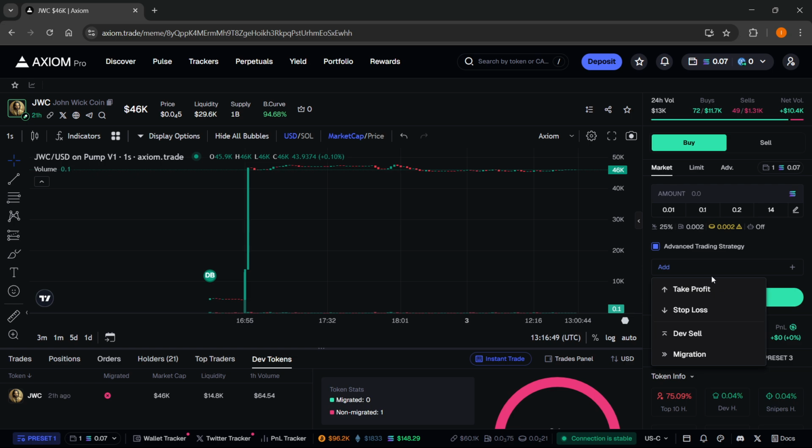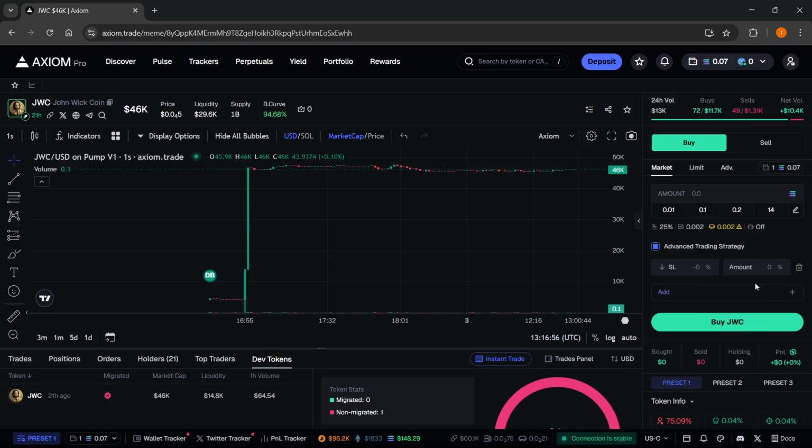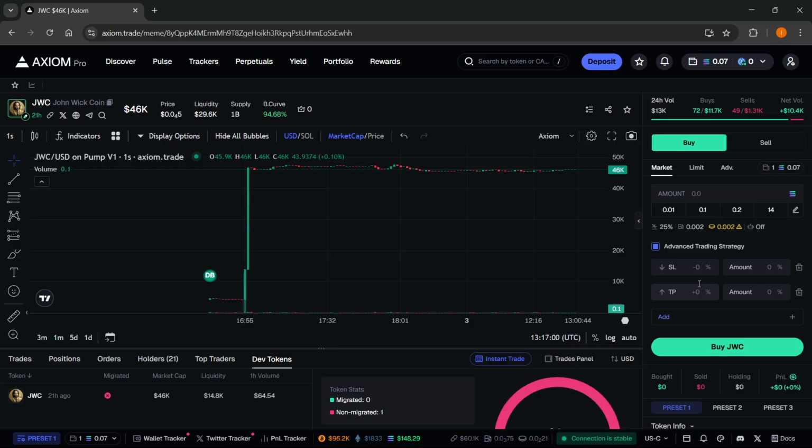Over here, as you can see, you have the two options we were looking for, which are stop loss and take profit. So you can click on, for example, stop loss, and then your stop loss will be added, and then on take profit, and the take profit will be added as well. And over here, you can just set, of course, the amounts and the percentages, and then after that, your stop loss and take profit will be applied on any coin that you're trying to buy over here.